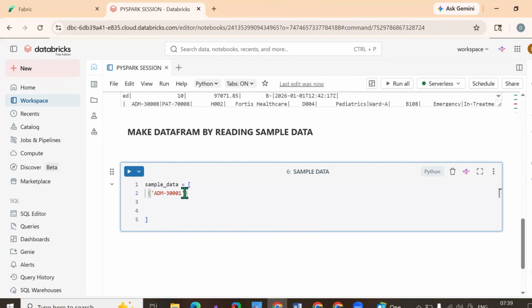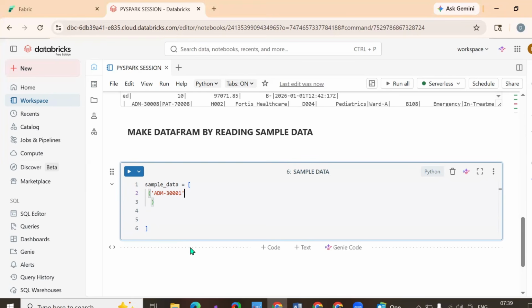Whatever data we enter, we need to enter it in the bracket. Let me give the comma. So let me enter the patient ID number, and now let us enter Apollo multi-speciality hospital, comma.